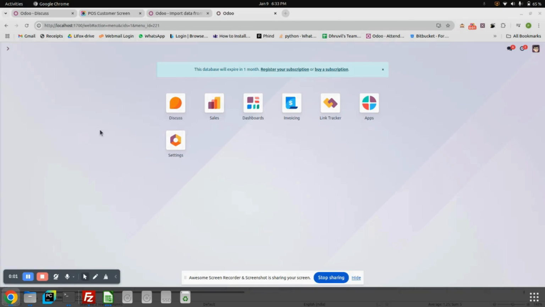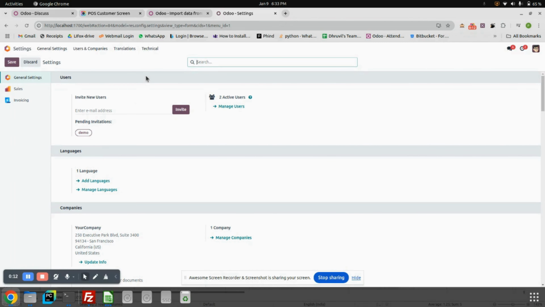Hello everyone. This application is all about importing data from FTP server. First we will install our module, and after installing the module we will go into the settings, and here we will configure our FTP server with Odoo.